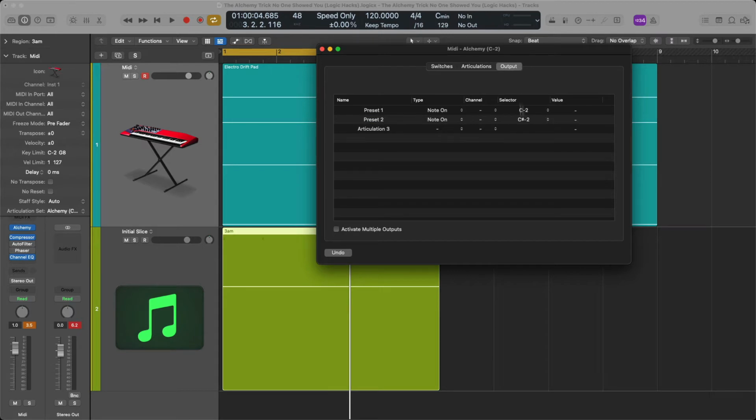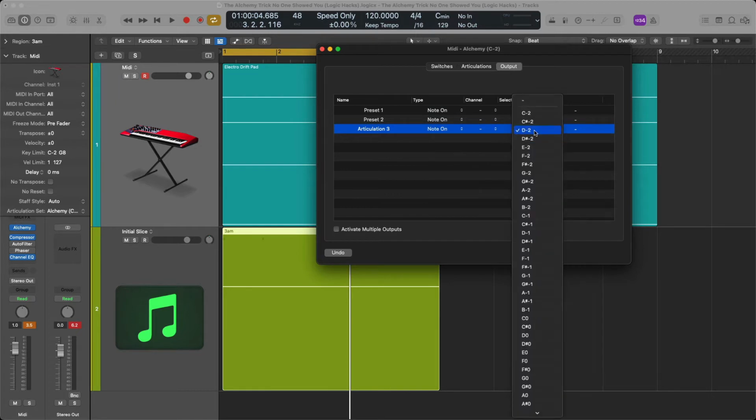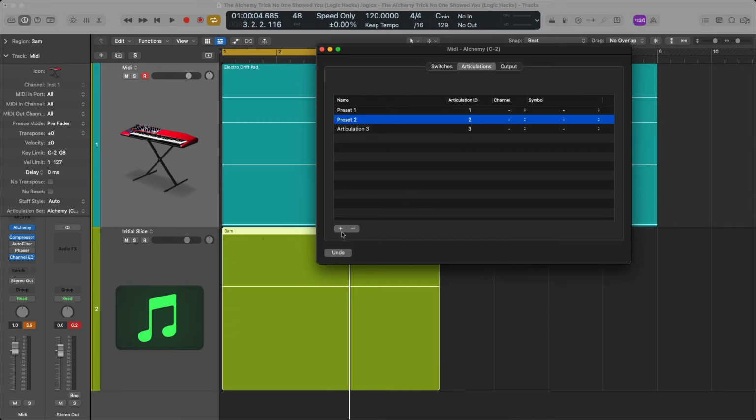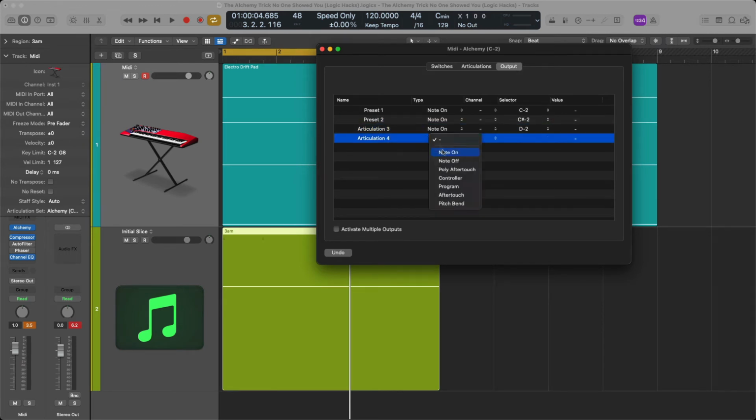So, you know, we're not wasting any time here, but essentially you want to go into the articulations menu, hit that plus symbol, go into output, make sure this is a note on message, and then finally go through the appropriate, in this case, key switch. So let me go ahead and just do this off screen, and then I'll meet you here in a bit.